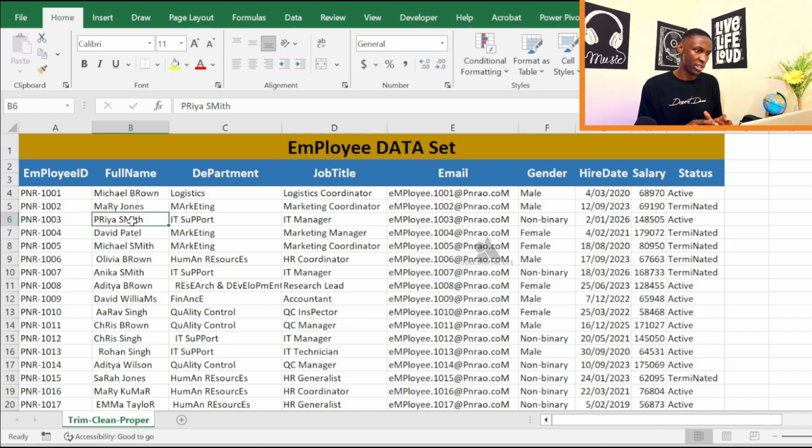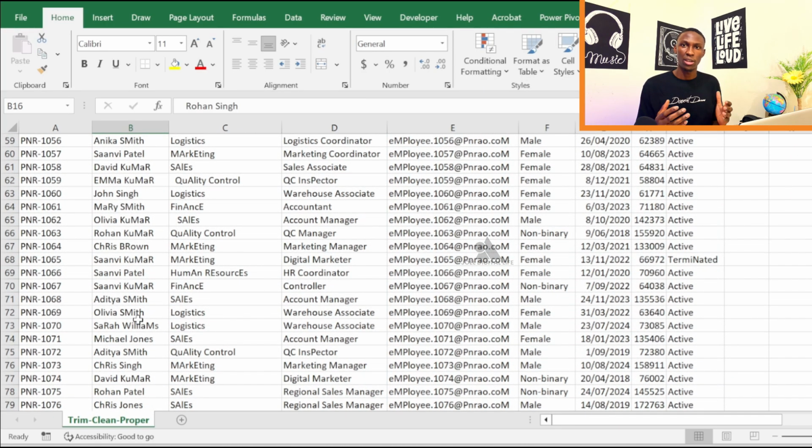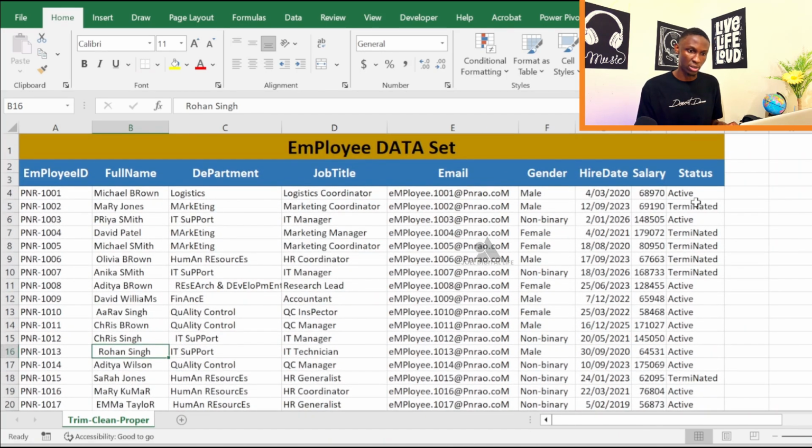Now you notice here, same thing here. I have some letters here which are capitalized in between, at the end, and at the start. And I again have some extra spaces, and I don't know, maybe I have some hidden objects or pictures. So I'll use the three functions here, the trim, clean, and proper. But first, I'll type the trim function.